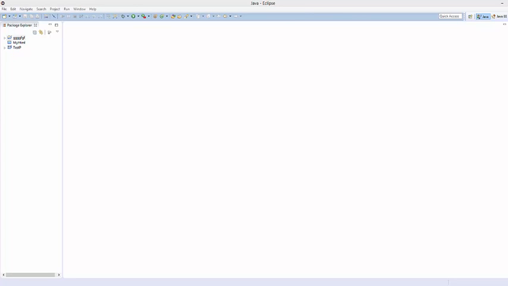Hello guys, in this video I'm going to show you how you can add JavaFX support in your Eclipse IDE. Now by default, Eclipse doesn't provide any JavaFX support for you. So you need to add JavaFX support in your Eclipse IDE. There are two ways you can add JavaFX support in your Eclipse IDE.